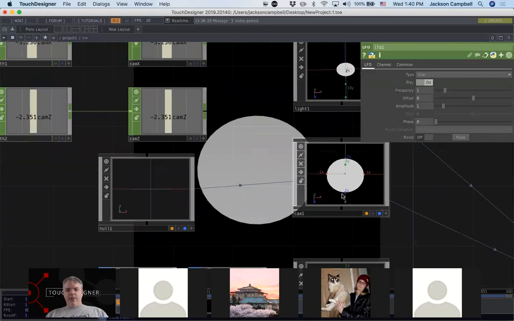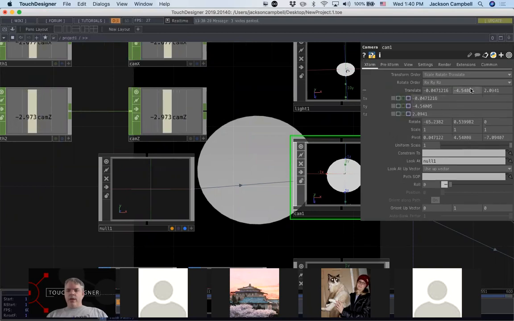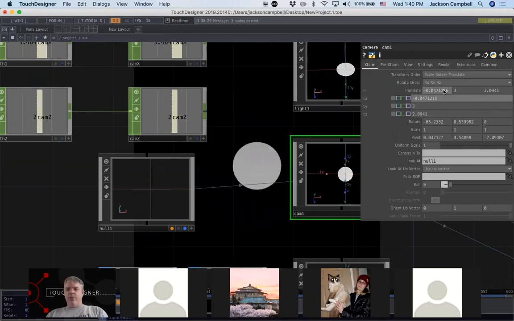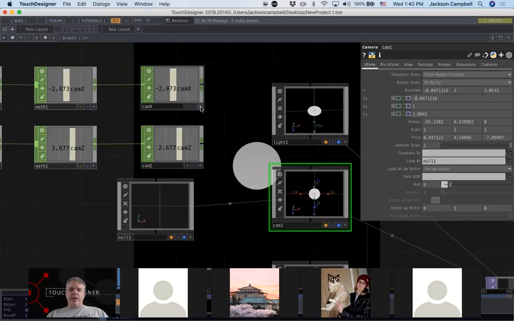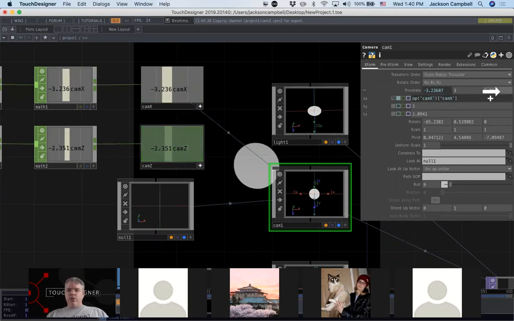So now on your camera, on the translate here, go ahead and put this Y coordinate as 3 for now, and then make your viewer active on cam X and cam Z, and drag in translate X to this thing and say chop reference, and drag this one to cam Z and say chop reference.